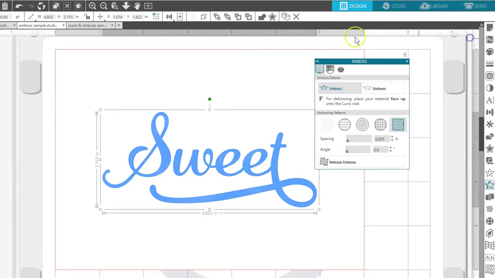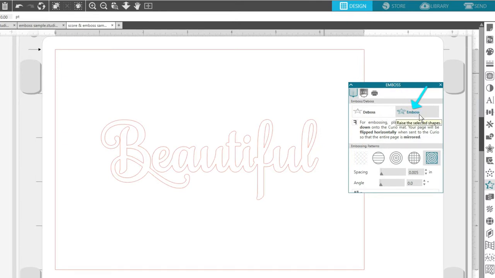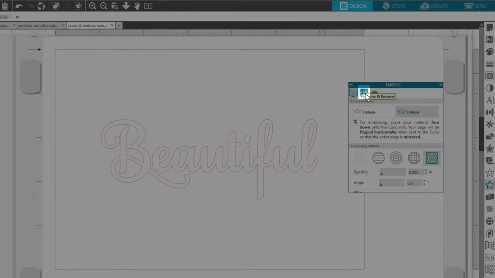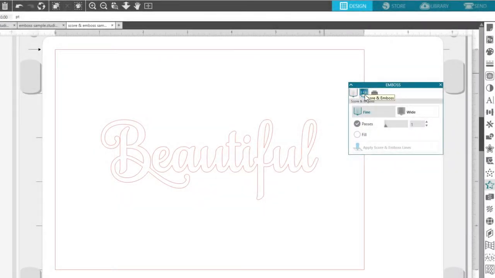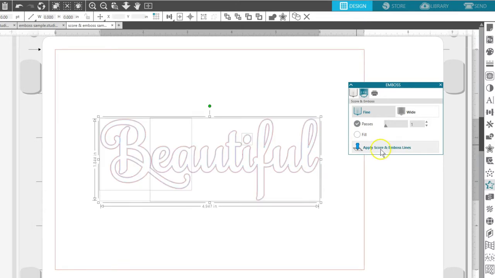If you're using score and emboss paper, you'll choose the Emboss option on the first tab. Go to the second tab that has a ratchet blade icon to represent scoring. This is for score and emboss. Choose your tool and number of passes, or fill to apply score lines throughout the shape, then click Apply Score and Emboss Lines. This design is now ready to send.